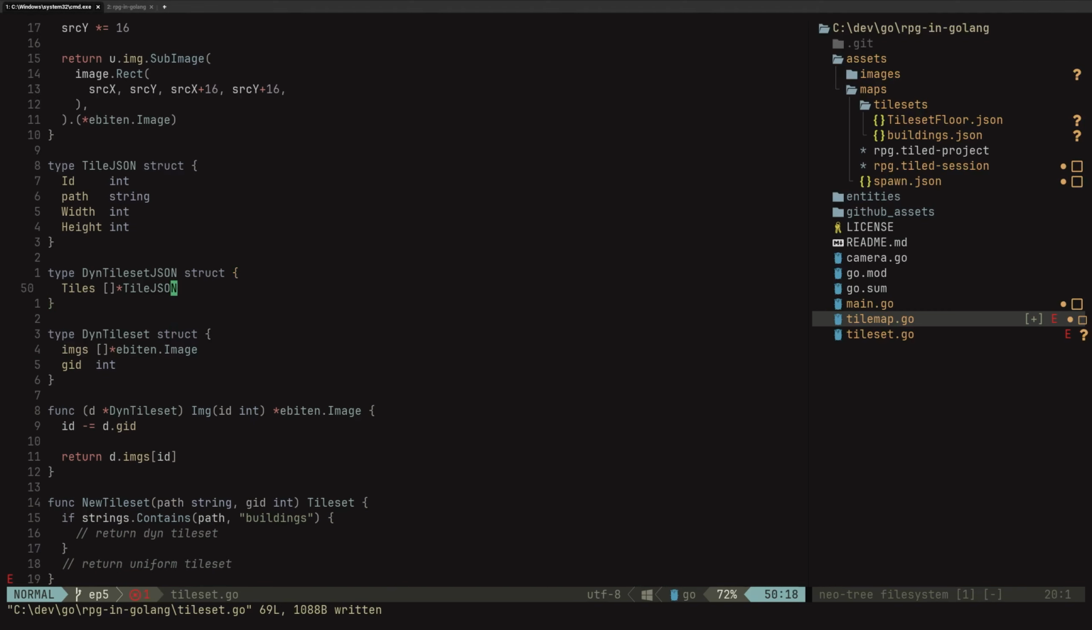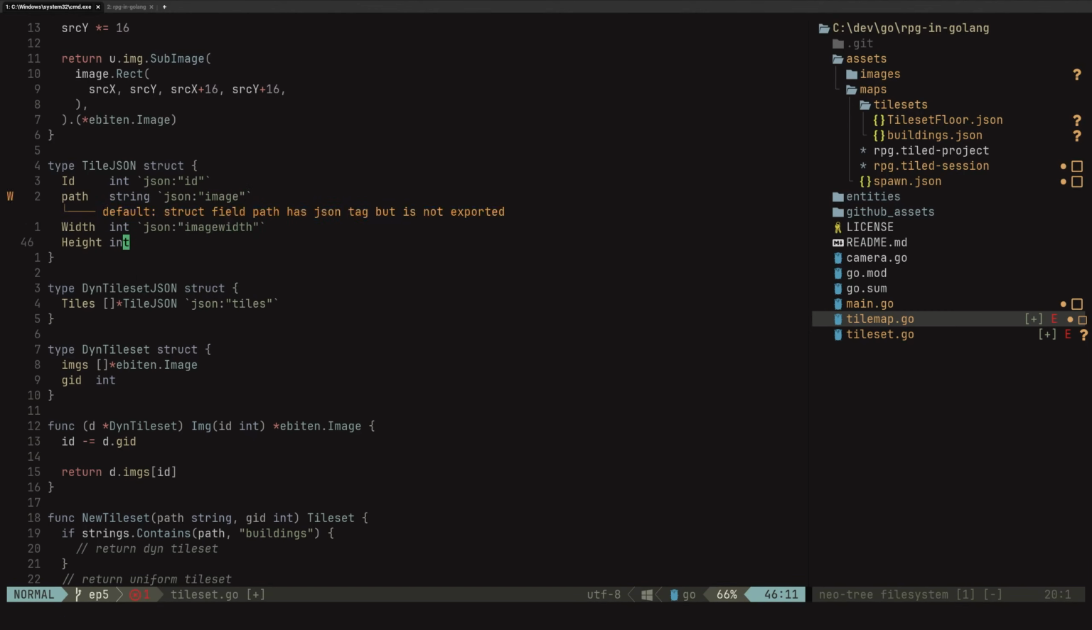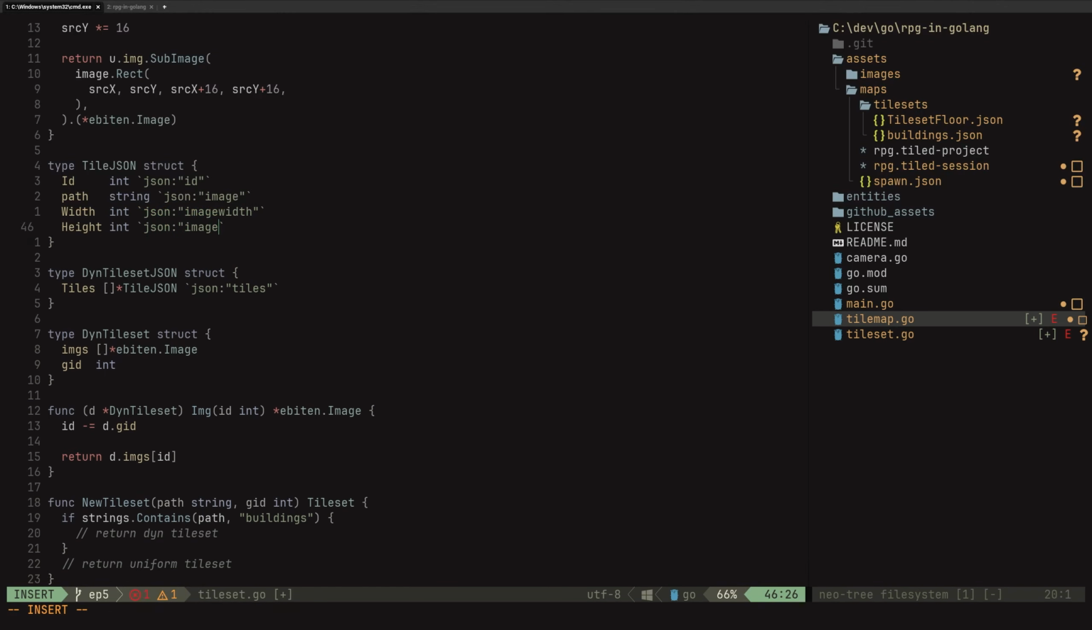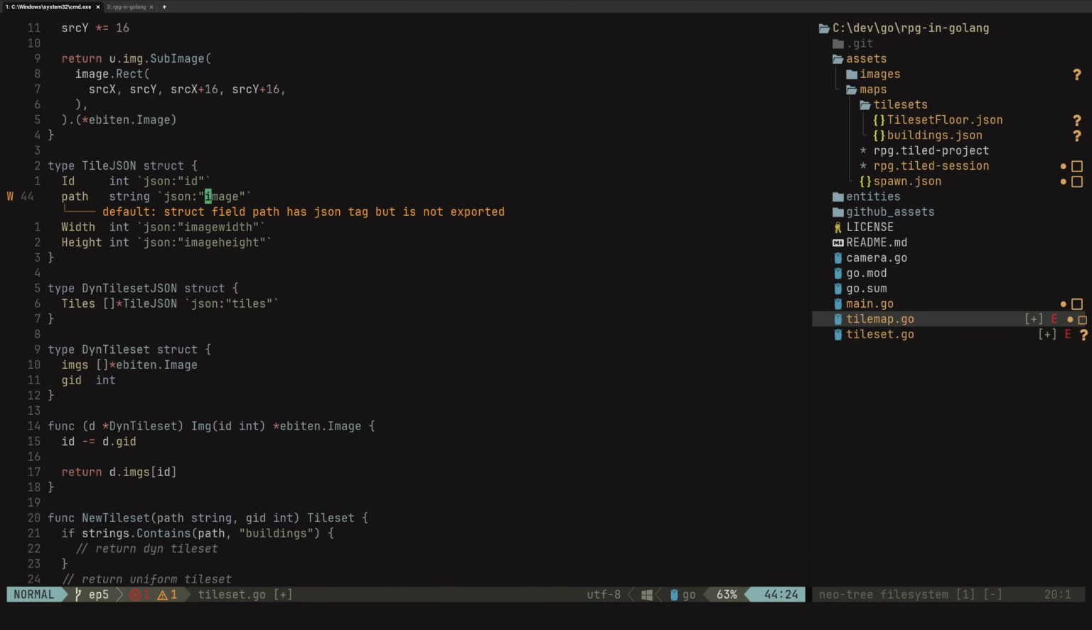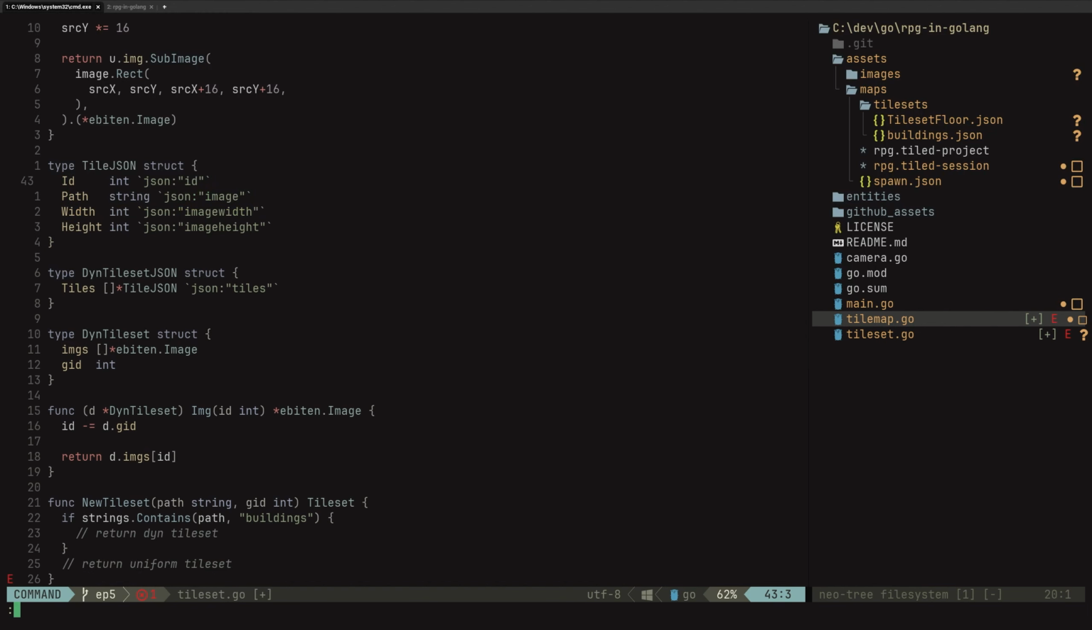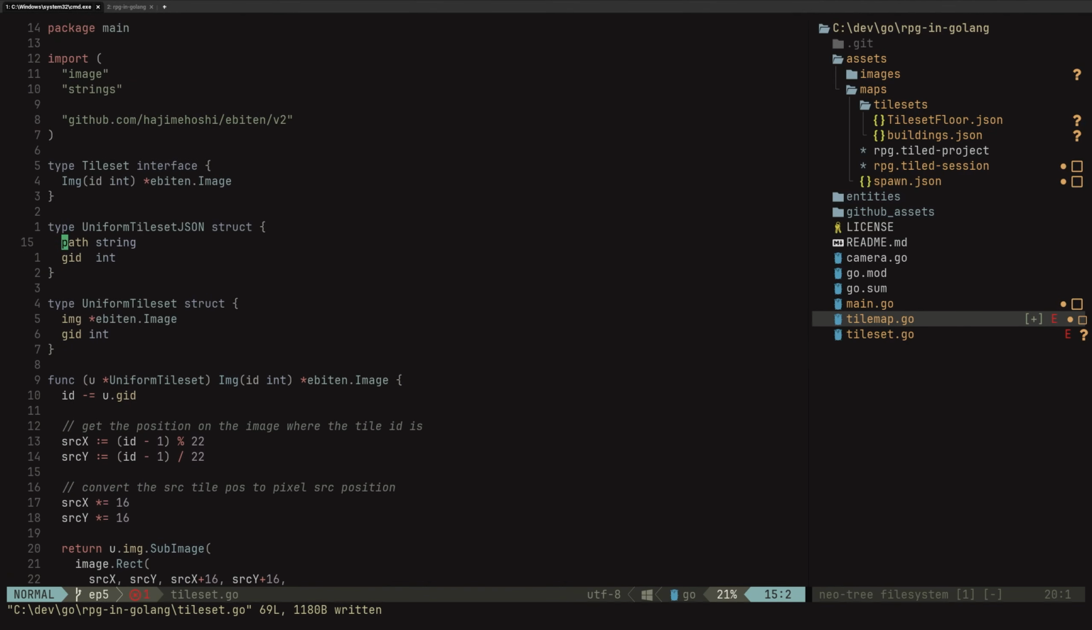Now let's go ahead and add our JSON tags here. So this is going to be backticks json:"tiles", and then all of these are going to be json: I think this one was id, and this one was image. This one was image width with no spaces, and then this was json image height, and this should be a capital P. Whoopsies. And then up here for our uniform tileset JSON, let's go ahead and do backticks json: I think this was image. And then for GID, this is going to be given to us.